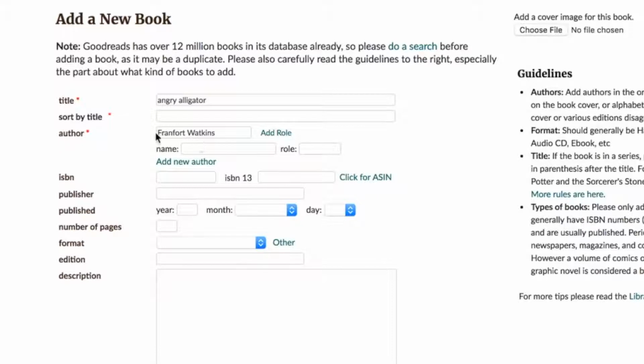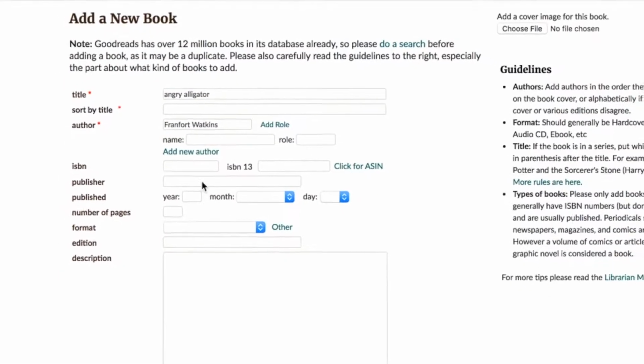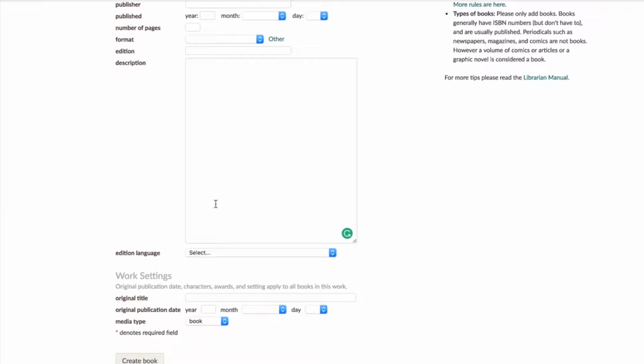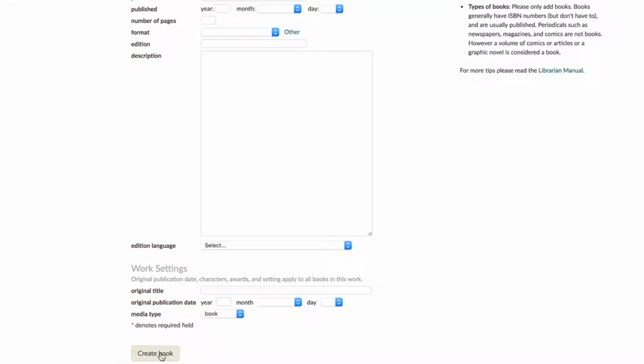Add new author doesn't literally mean add a new author to Goodreads. It means add an additional author to the title of this book. So what you would do is you would put in your name here, put in the information about your book, put in all of this information, and then hit create book.